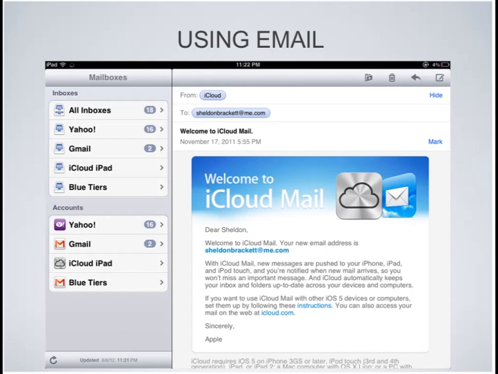For instance, most email providers will have a sent folder, a spam folder, and those things of that nature. When you go into your email under inboxes, you won't see any of those folders. If you want to see any of those folders, then you need to go under the account section.